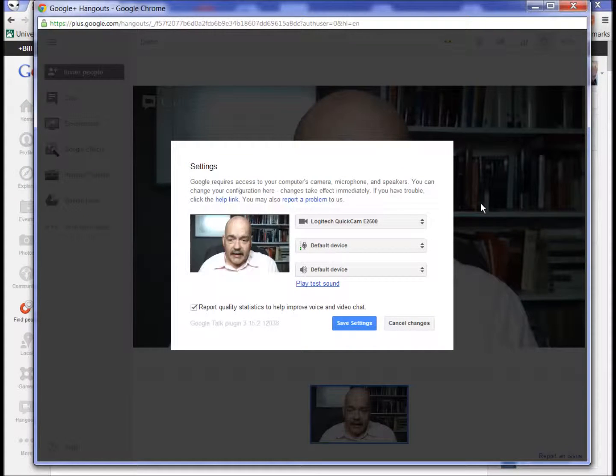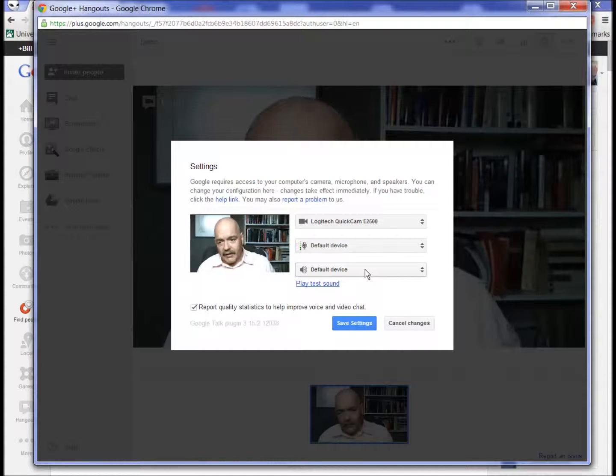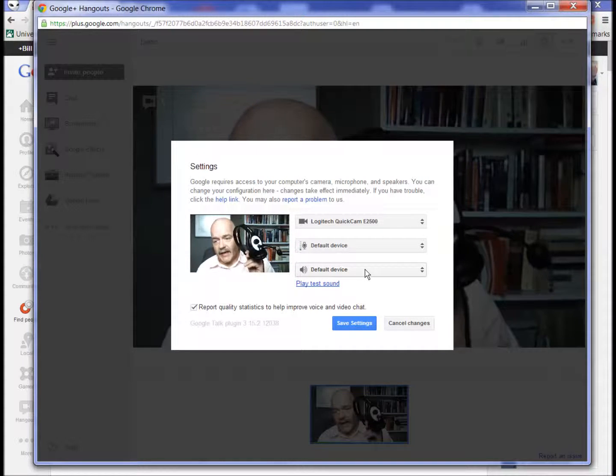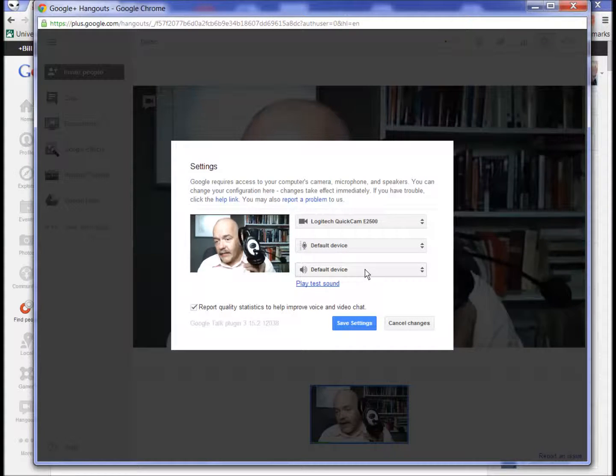In settings, you'll notice that I can change the cameras or the speakers. This sometimes just comes in really handy if you want, for example, the microphone up in the camera to pick this up, or if you want the microphone from something like a headset. Headsets are a really good idea if you're going to collaborate.